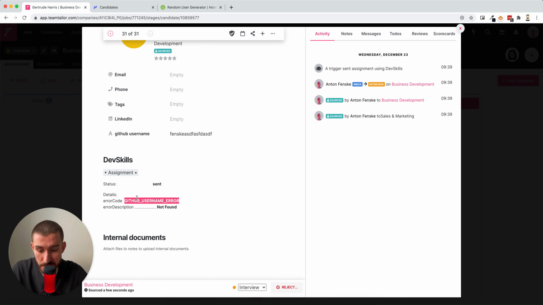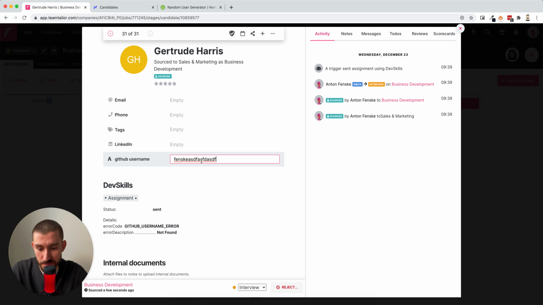So it tells you the error code, GitHub username error, and a description, not found. So you know exactly what happened now, but this is just one example of such an error. There are more, and every time there's an error, it will have a code and description, so you know what happened. And if it's something technical, you can always report it to support@devskills.co.